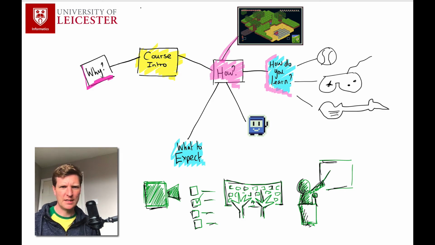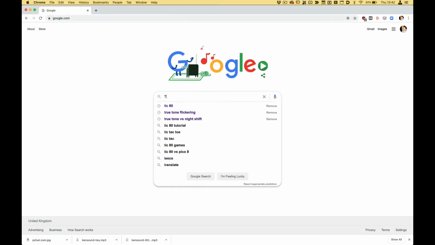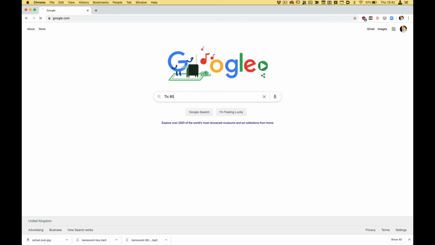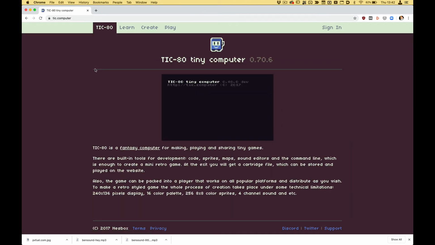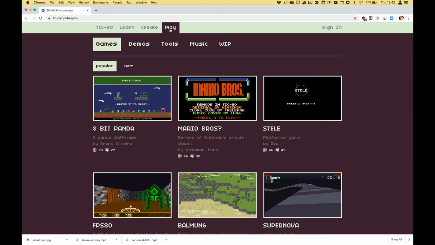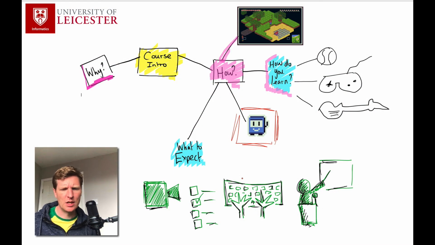The way we're going to do this is by using a tool called Tick80. So what is Tick80? We'll see a lot more in future episodes. But one of the really big challenges to learning to program is two big challenges. One is the purpose. Let me write that down.